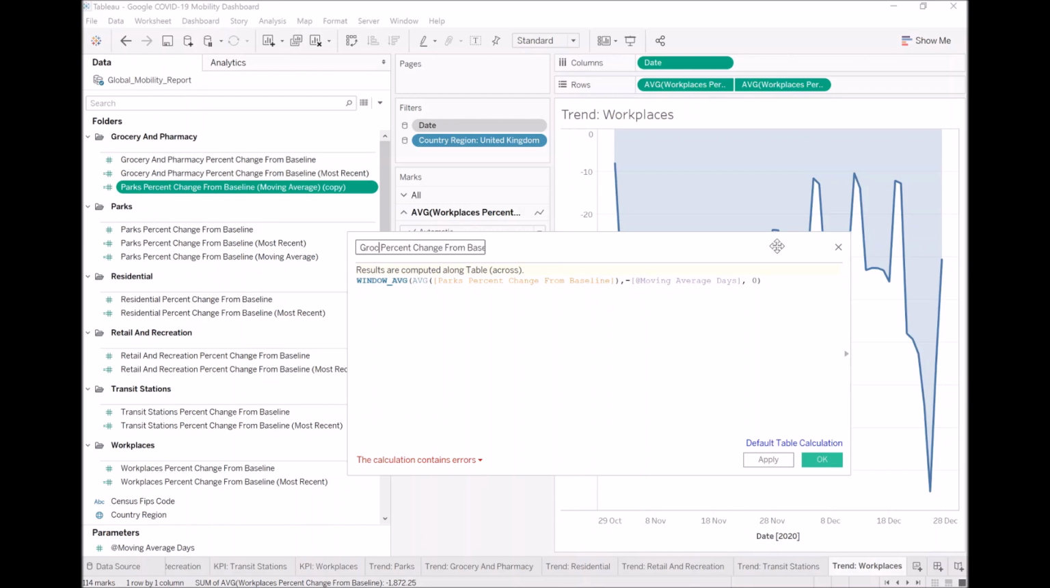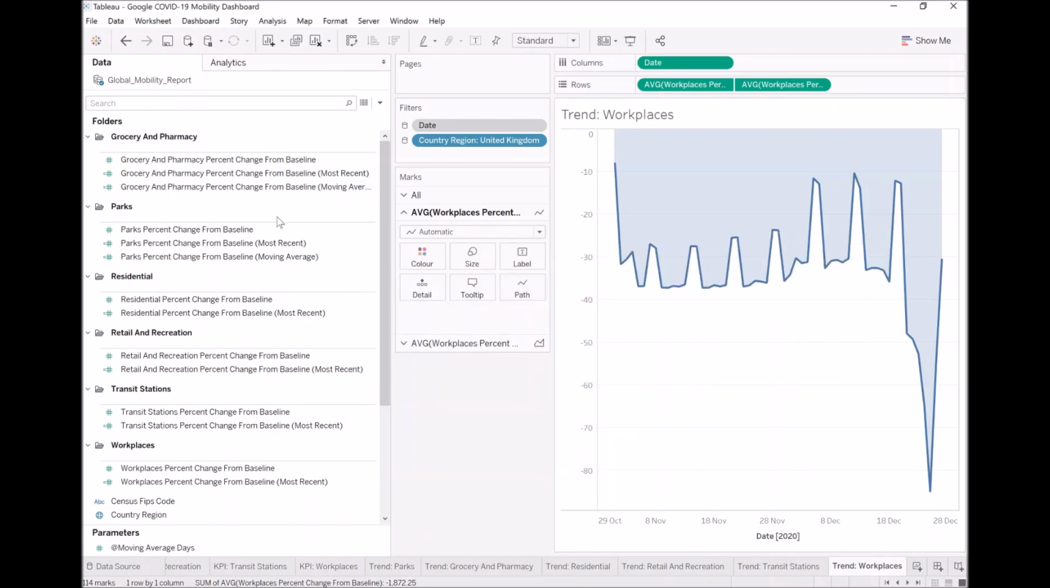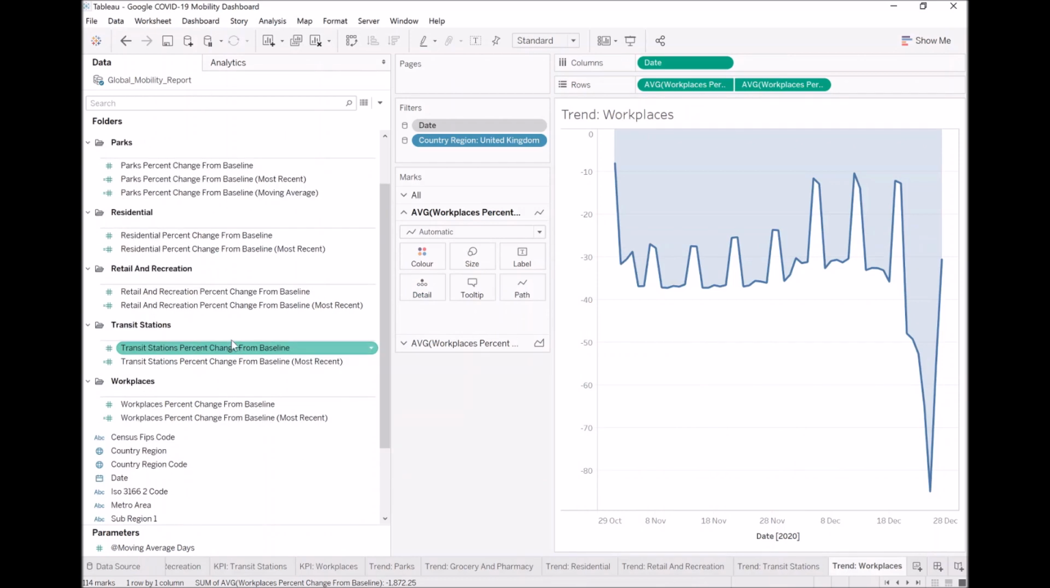Let's call this grocery and pharmacy. In the calculation, start typing groceries. Make sure you choose the one without the equal sign, i.e. the original from the data source. That's nice and beautiful. Let's click OK. Now we just need to replicate this 4 more times. So duplicate.